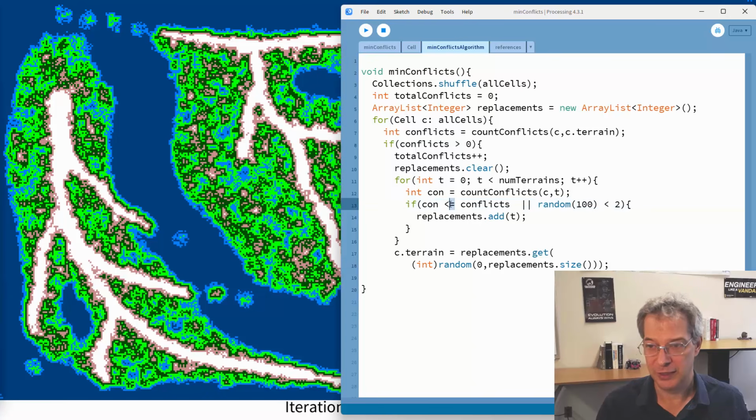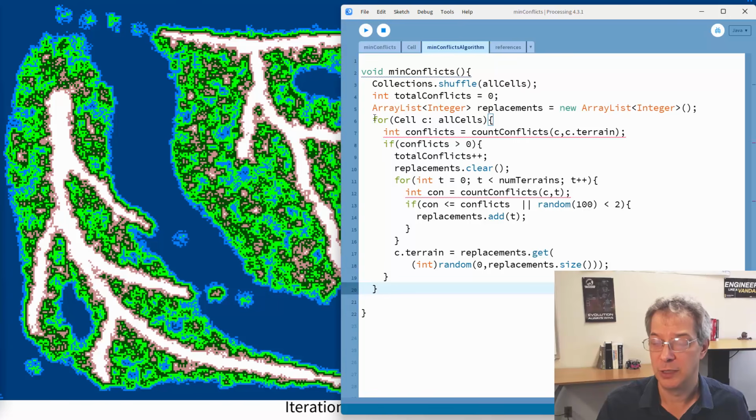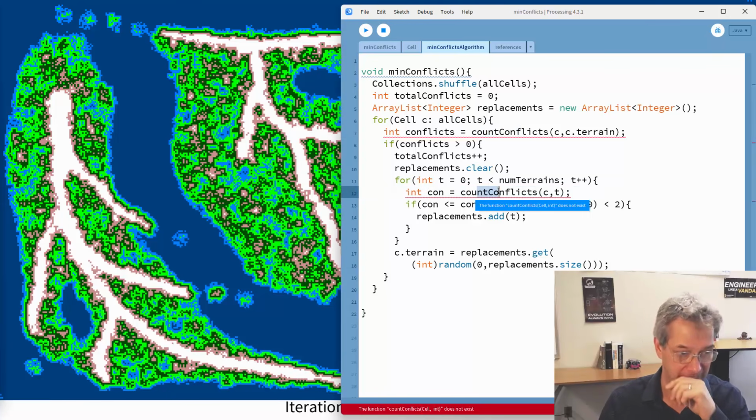Similarly, putting in the equals can be helpful. So depending on the map you're dealing with and the reference image you're dealing with, you may want to play with these conditions a little bit. So let's see, I need to close out some of this code. That is my if the number of conflicts were larger than 0, and that was for going through all of the cells. And you'll notice I'm now getting my error messages because count conflicts doesn't exist.